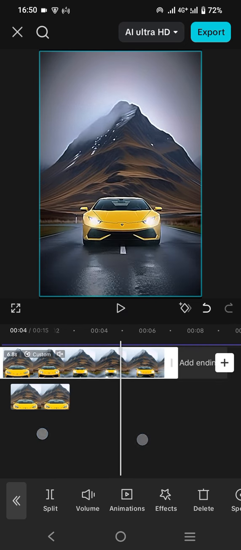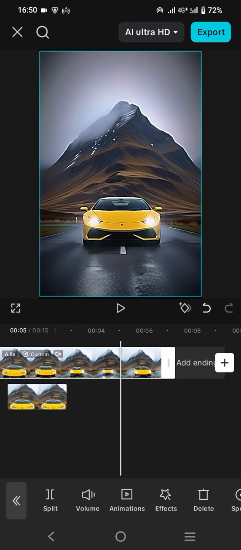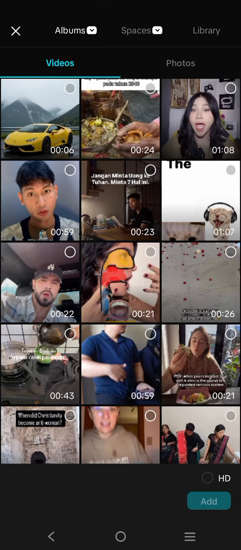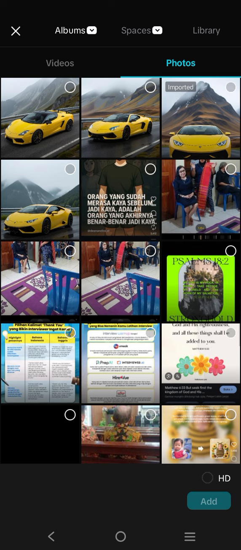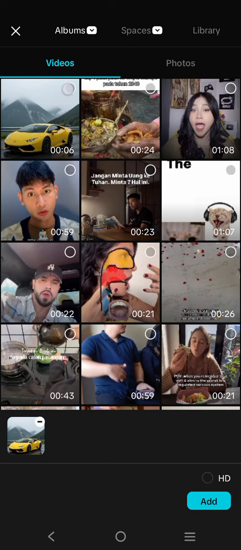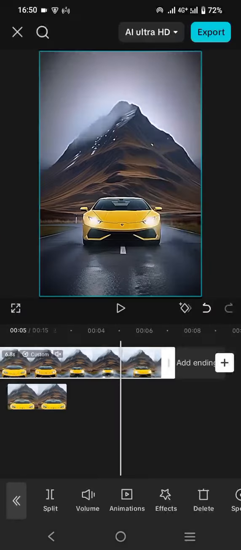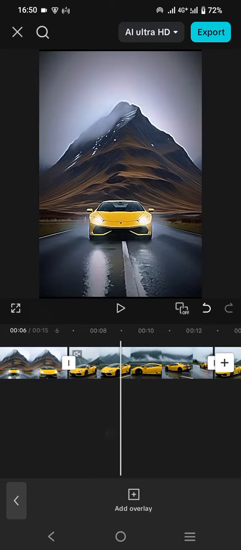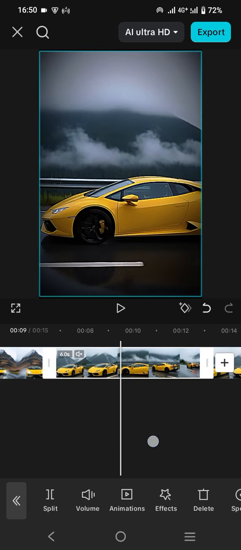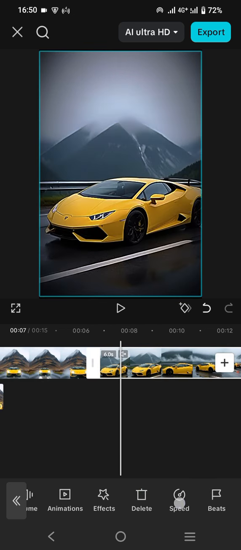How to create that, you can start to prepare the pictures and also the video first. And for example, I will add more pictures into this section like this, and also the video, and click add. And after that I will start to adjust the speed of this video first.